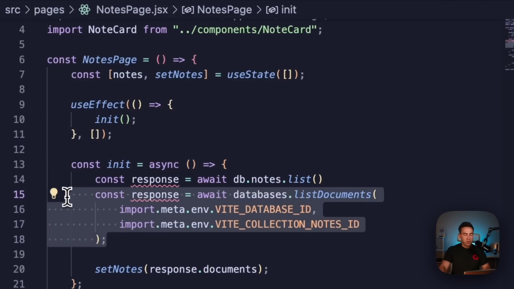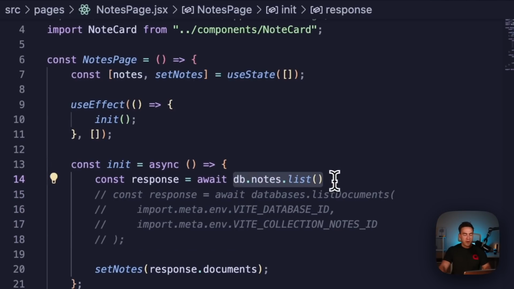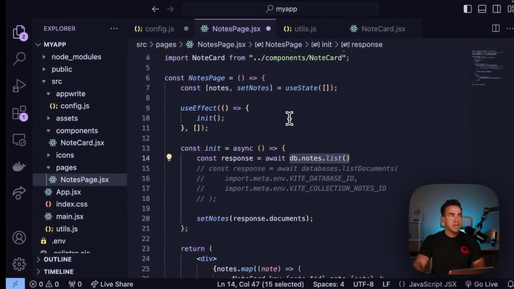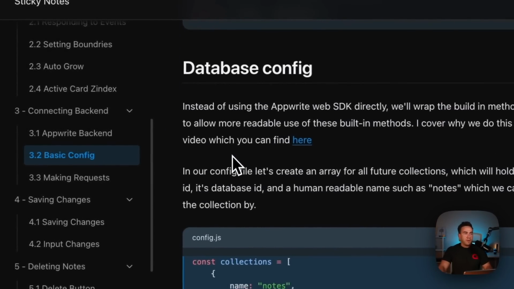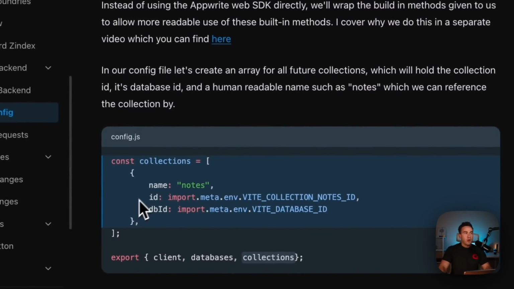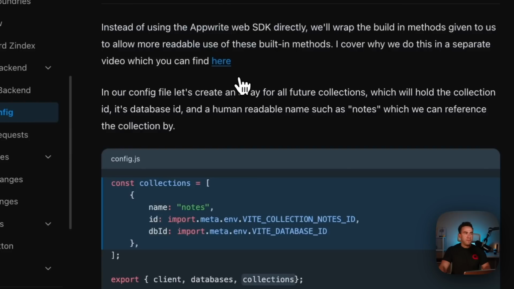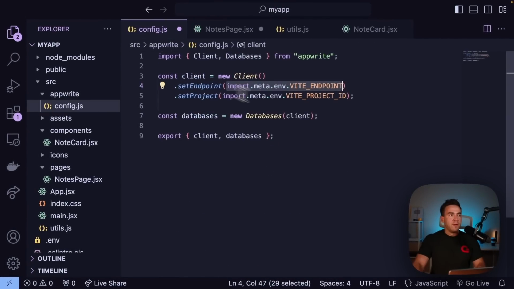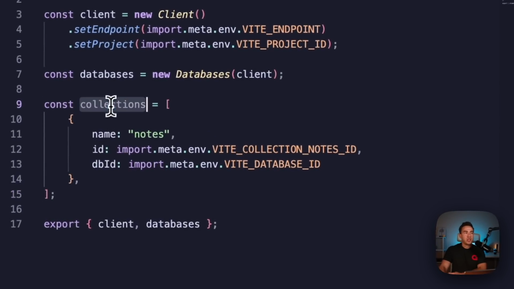So what I'm going to do is go ahead and just comment this out right now, and we're going to replicate this call right here. I already added this inside of my documentation. So inside of basic config here, I'm going to go ahead and create this array of collections. Let's copy this right here in database config. And inside of my config file, I just want to add this right here, which presets my collection information.